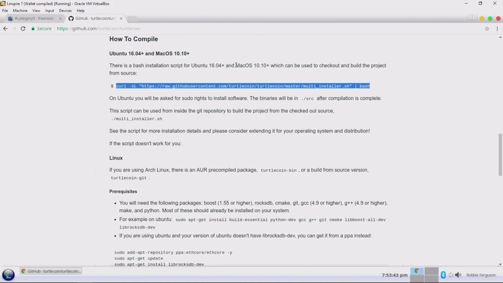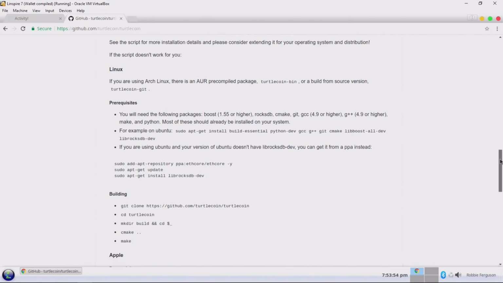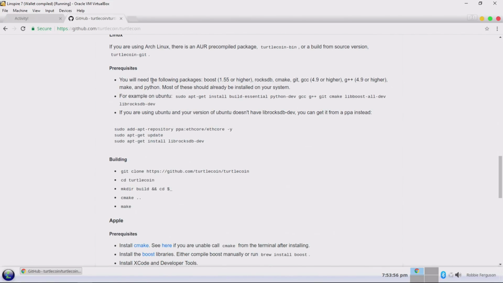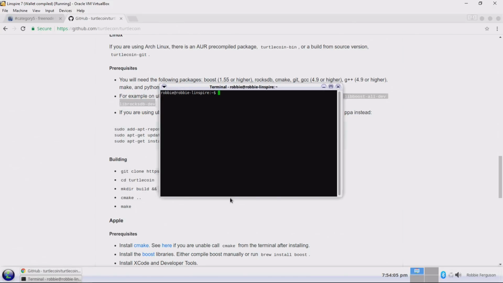That is for Mac OS or Ubuntu 16.04. You can just do it in one fell swoop. Easy peasy. Copy that line, you're done. I'm not on Ubuntu, I am on Linspire. So instead, I'm going to scroll down to my prerequisites here, and we're going to build it ourselves and copy the first line, which is to install the dependencies. So we jump into our terminal and paste that line.